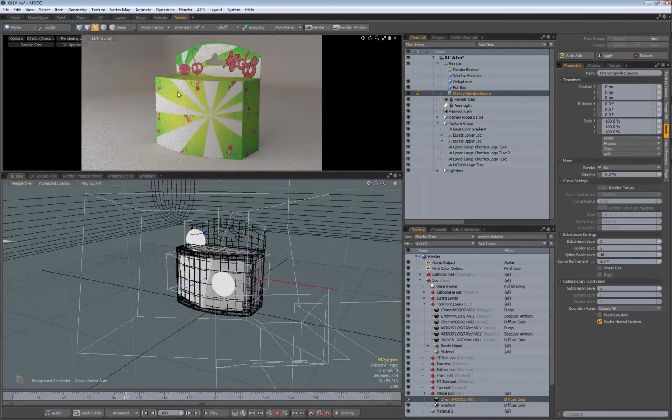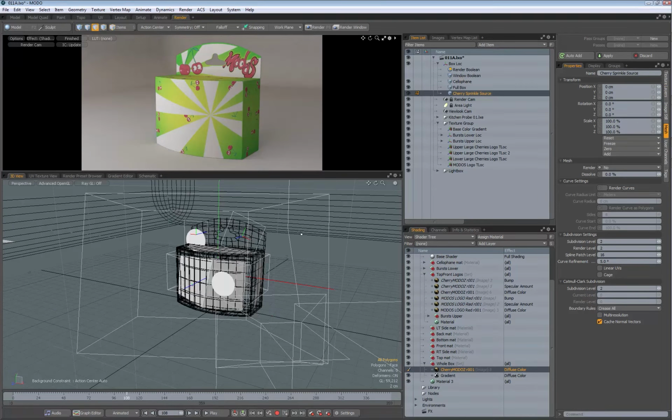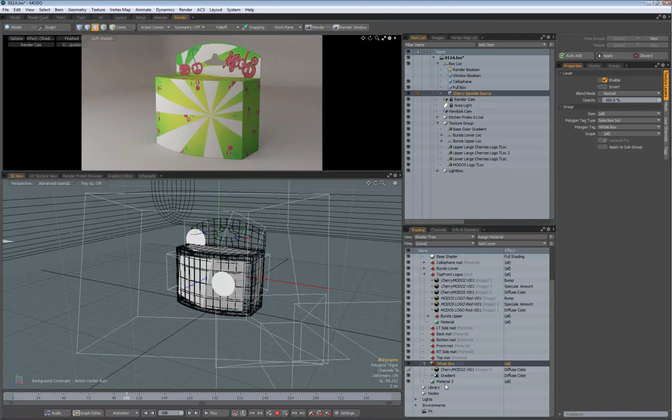All right, so now we have that issue of the burst overlaying the cherries. And let's discuss a little bit about why this is happening. So this whole box group is down at the bottom of our shader tree. And of course, the bursts are at the top. So naturally, the bursts are going to overlay our cherries.